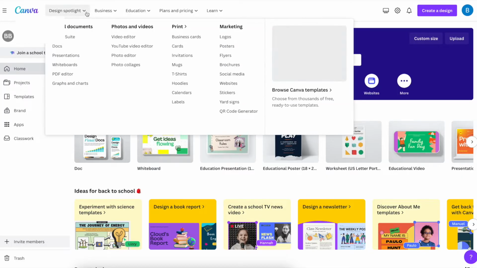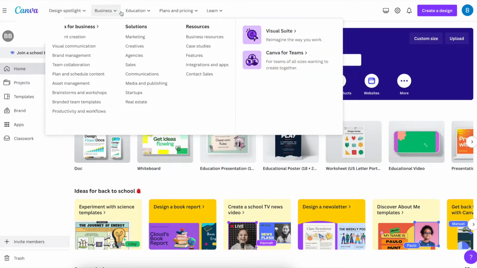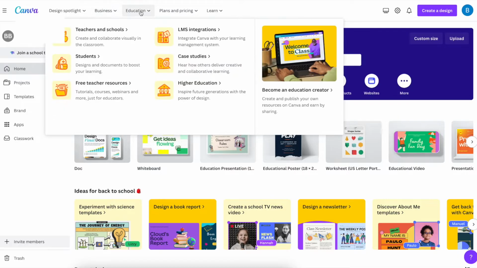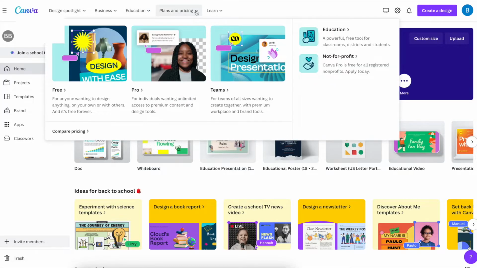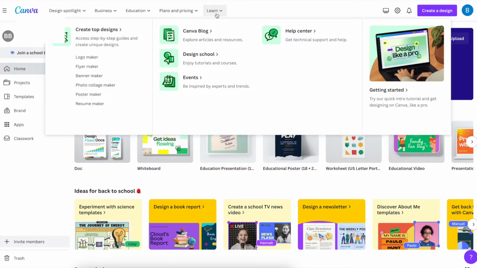You do have some ideas up here, the design spotlight, business stuff, which for school you don't really need. There is all this for educators. You can create collaboratively. You can have students use documents, free teacher resources. It can integrate with your learning management system. They have case studies and then higher education. And here it says you can become an education creator. I did not know about this until I looked here, but that's pretty cool. They have the plans and pricing, which when it's for education, it's free for classrooms, districts, and students. And then there is more to learn about.